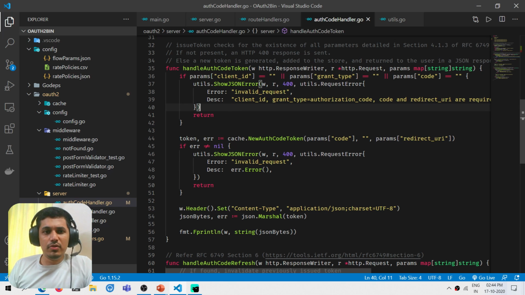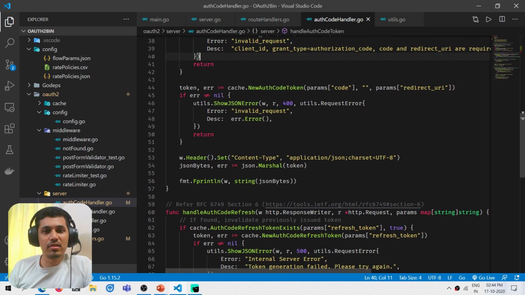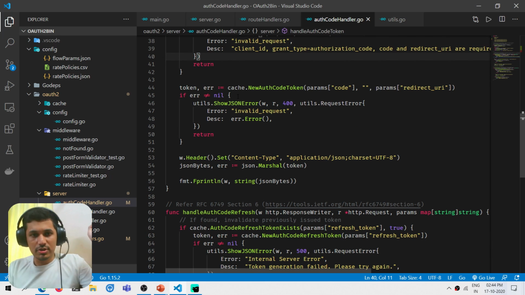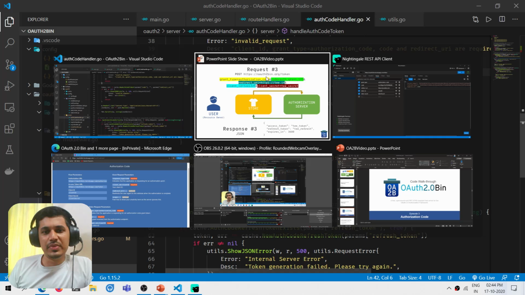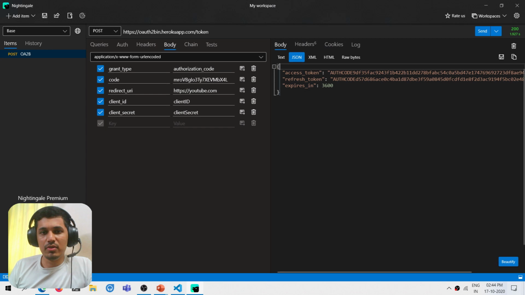But yeah, we look for those. If they're not there, we send a JSON response, an error. And if everything checks out, we generate a new authorization code token. Even though we call it a token, we actually get back this entire thing. So you don't just get this access token, you also get back a refresh token with it.